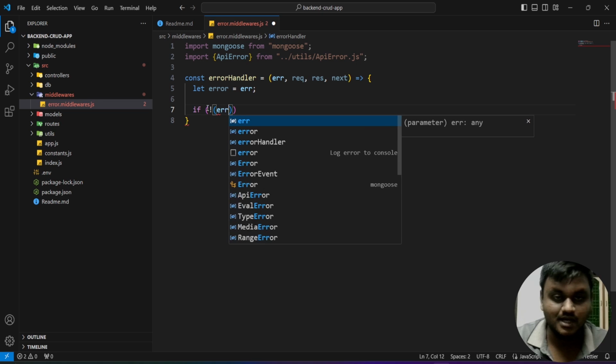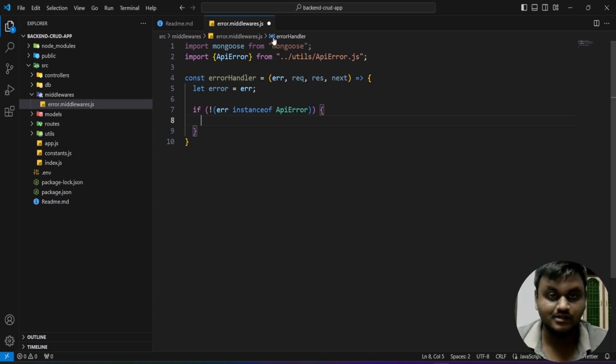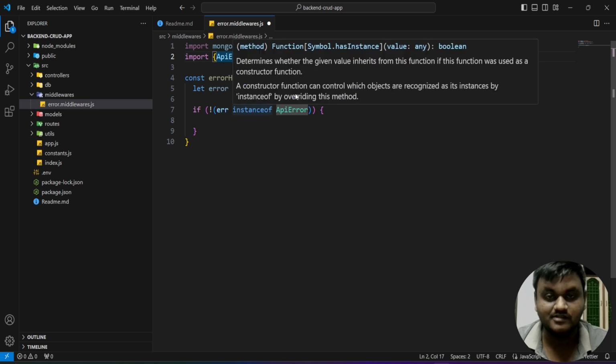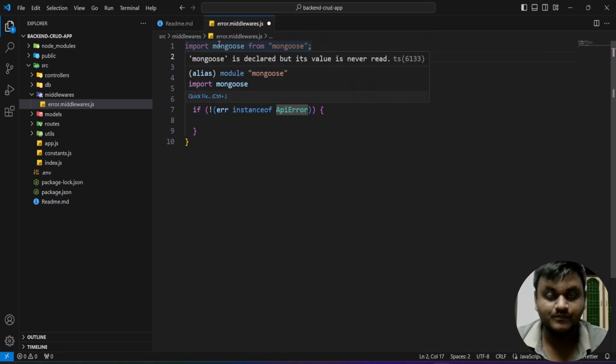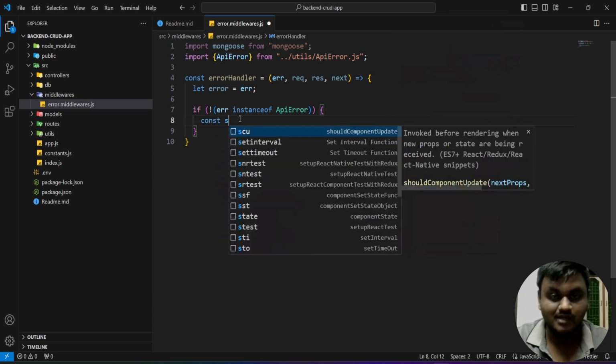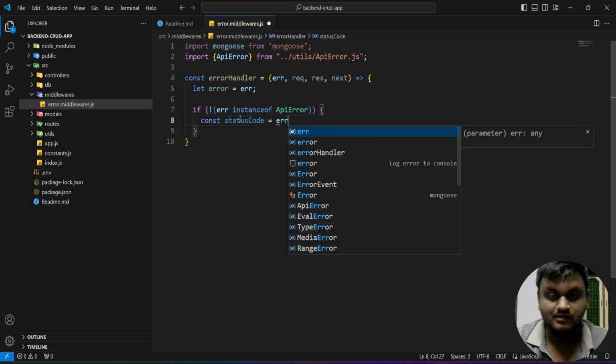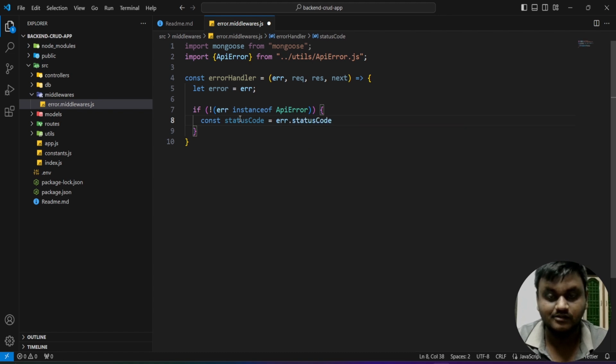First, I'm going to write here: if not error is instance of ApiError. Suppose the error is not an instance of ApiError, I'm going to create a new object using this. I'm going to take a few variables, like one is the status code equal to error.statusCode.